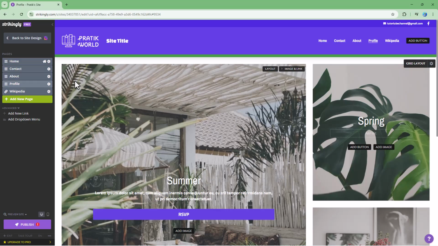So that is simply how you can add a drop-down menu inside of Strikingly.